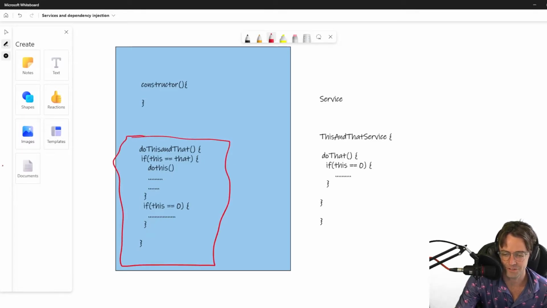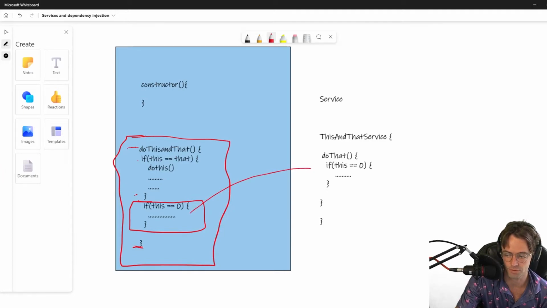This is our function, and this is doing do this or that. This is where it starts. This is where it ends. And we have a chunk of code right here that's doing something. And we notice that do this is equal to zero. This part of code right here is doing a lot. That would be another case where we would put it out into the service.